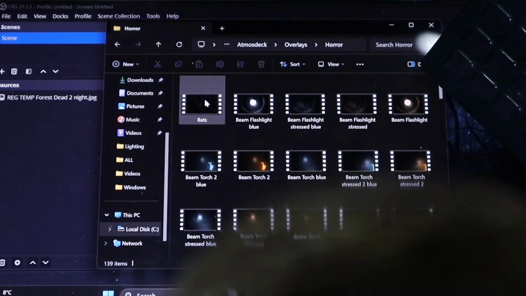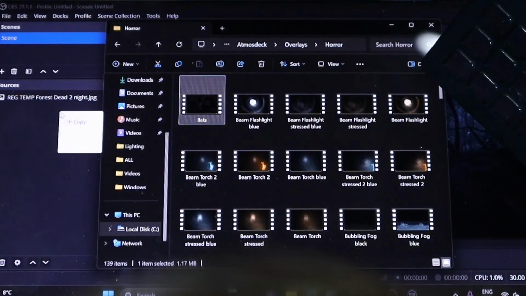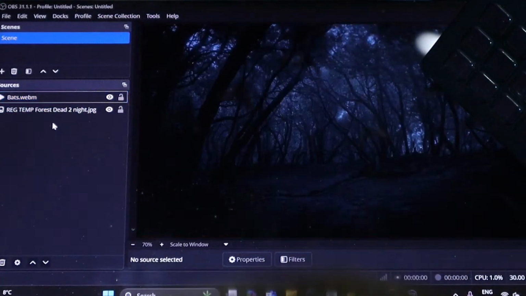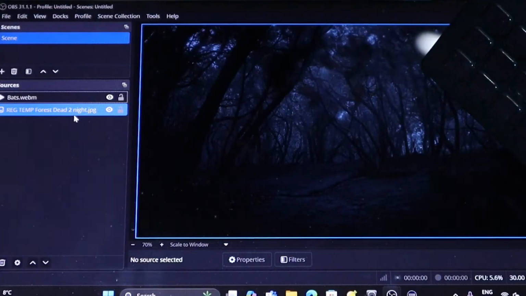Yeah, this one's good. I'm gonna grab some bats. This is gonna be some animated bats. I'm gonna just drag that into my scene. You can see we got them flying around.